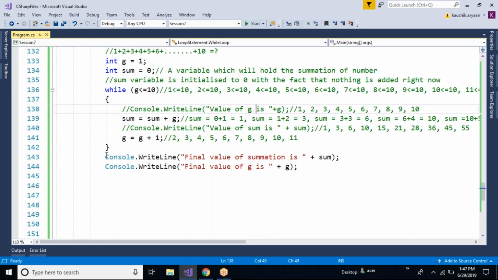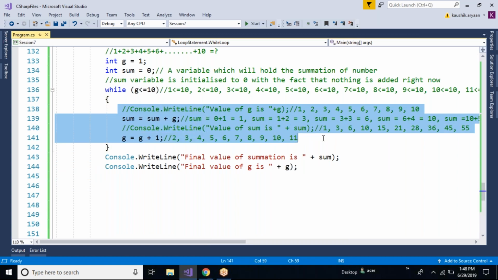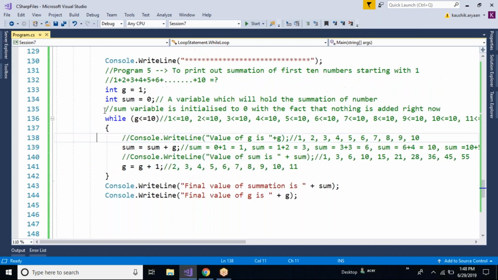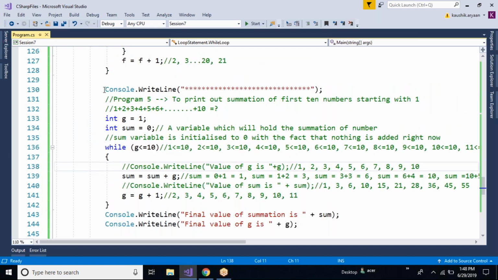And this is also considered the power of the write line. The power lies in where you are using it. If you use these two values inside the loop, it will give you the value of g inside the loop. If you put this write line outside of the loop, you are getting the final result of g. That's the power of using the write line. So this is what program 5 does. Program number 6.